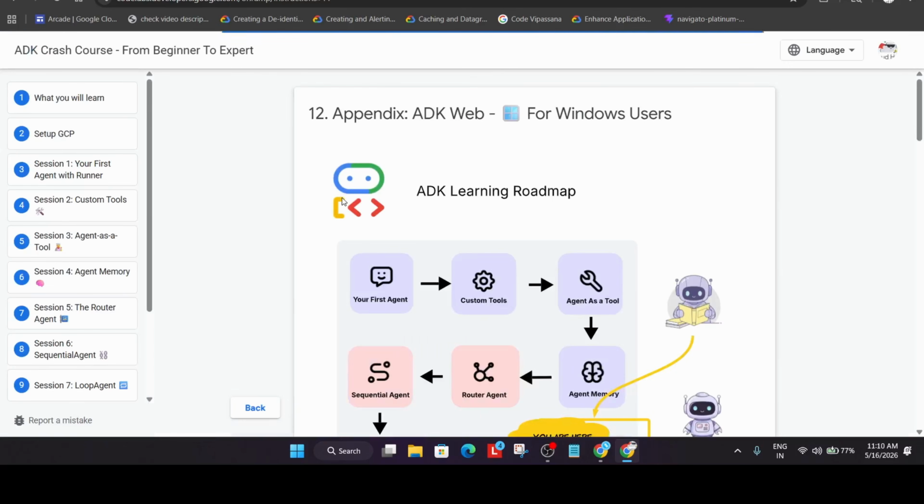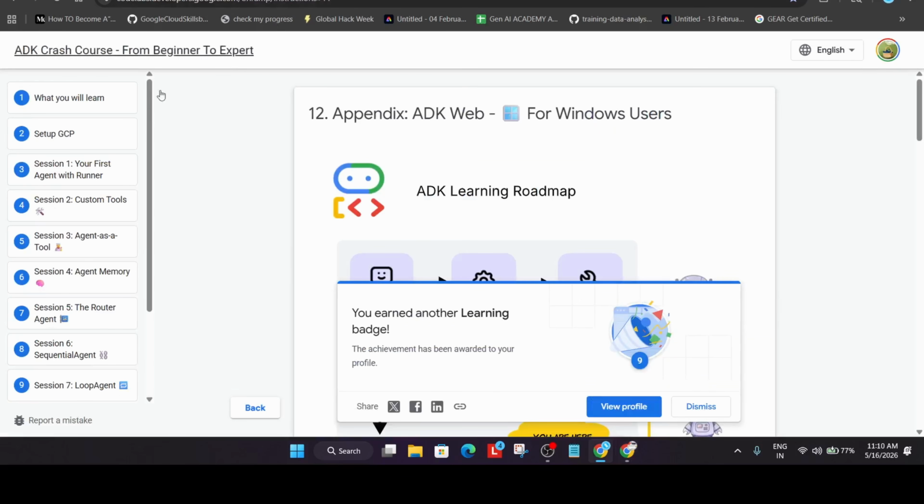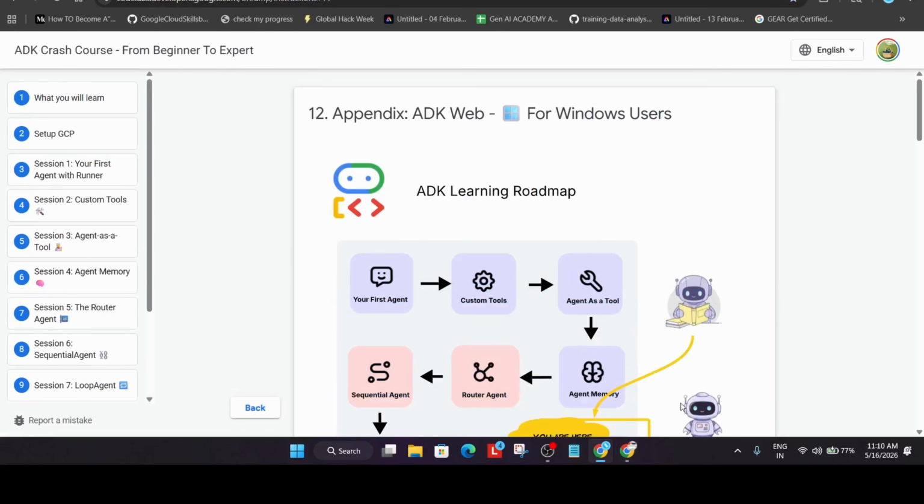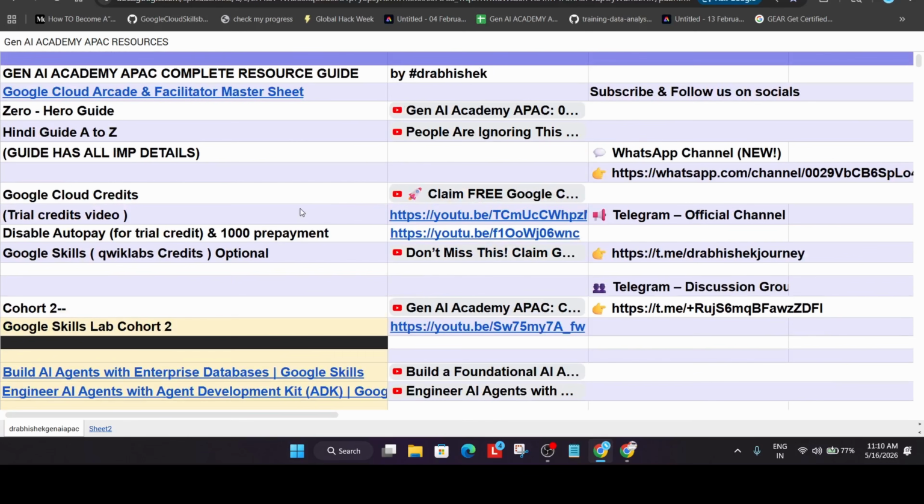You'll be redirected to this particular code lab, right? Now what you have to do, you have to make sure you claim the GCP credits. If you are facing issue, here is the video how to claim the GCP credits. You can watch it, okay? Because you'll be using official Google profile, Google Cloud profile for completing this particular code lab.